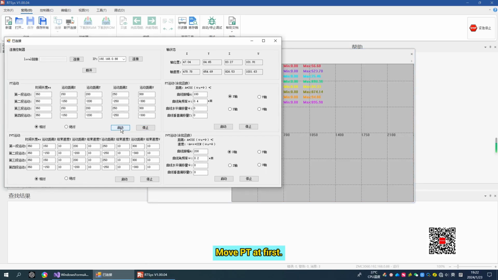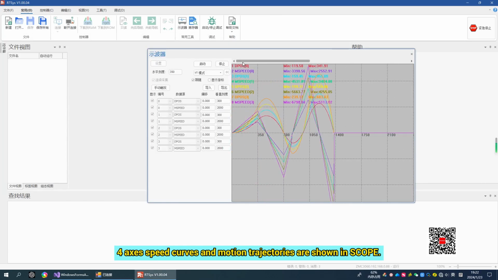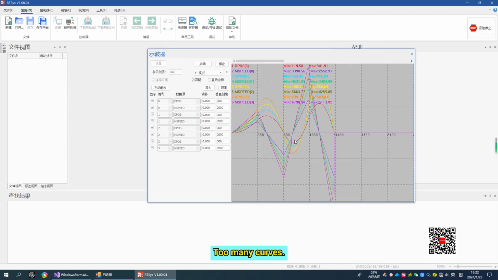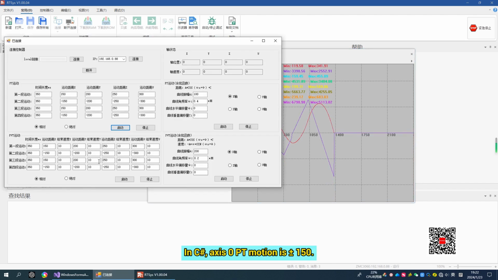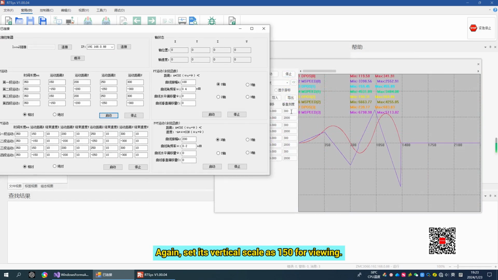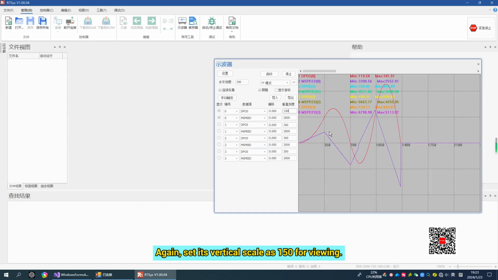Move PT at first. The 4 axes' speed curves and motion trajectories are shown in the scope. Too many curves. We can see axis 0 only. Obviously, now it is clearer. In C#, axis 0's point motion is plus 150. Again, set its vertical scale to 150 for viewing. See, every 350 milliseconds, it arrives at the needed position. That is, it arrives at 150 in 350 milliseconds, 0 in 700 milliseconds, and 150 again at 1050 milliseconds.